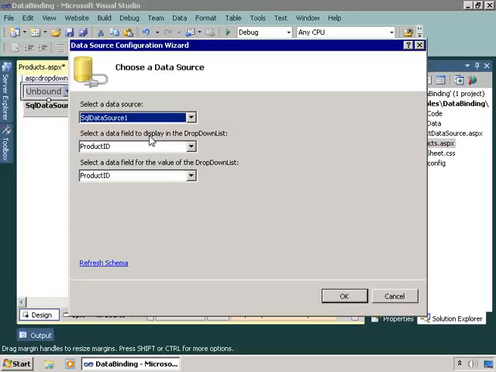Here, I'm going to select a data field to display in the drop-down list. Well, do we want to display product ID or product name? Well, I really want to display product name. For the value, I do want to use product ID, and you should note something important about this dialog box.